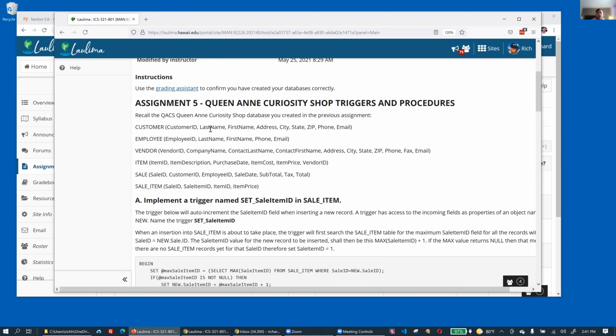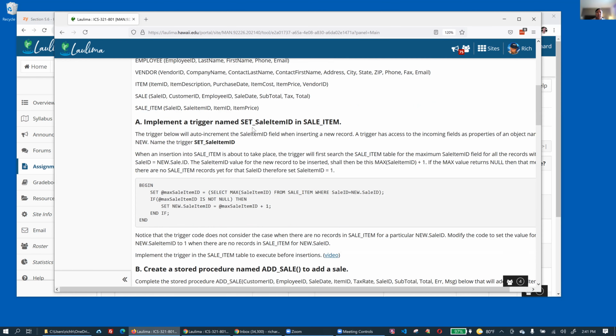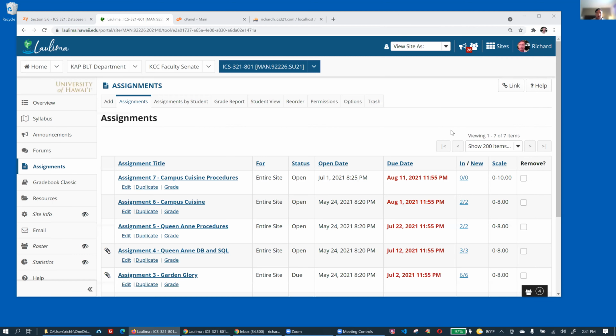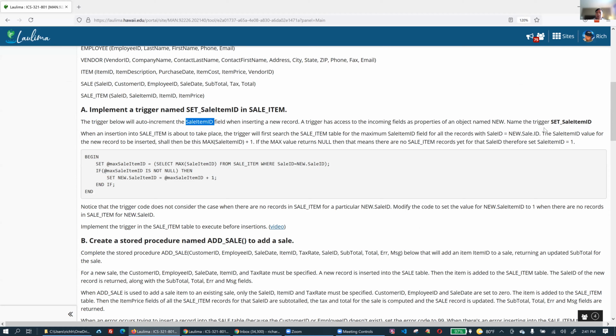Okay, so we'll start here. We've already created the database and implemented a trigger on this table. The trigger below will auto increment the sale item ID field when inserting a new record. The trigger has access to the incoming fields and properties as properties of an object called new. And we're supposed to name the trigger that.